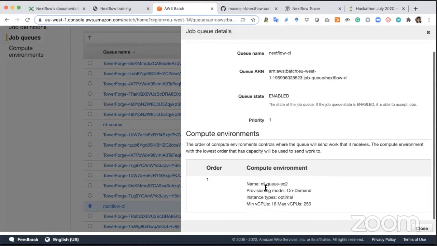You can see that it has on-demand resources. So this means that the virtual machines that will run are on demand as opposed to being on spot. We can see that it has a minimum amount of CPUs, 16. This means 16 CPUs are always on in this queue, and it can go up to a maximum of 256.